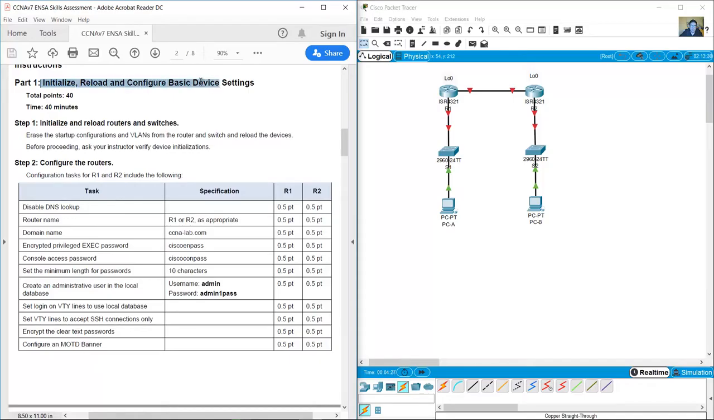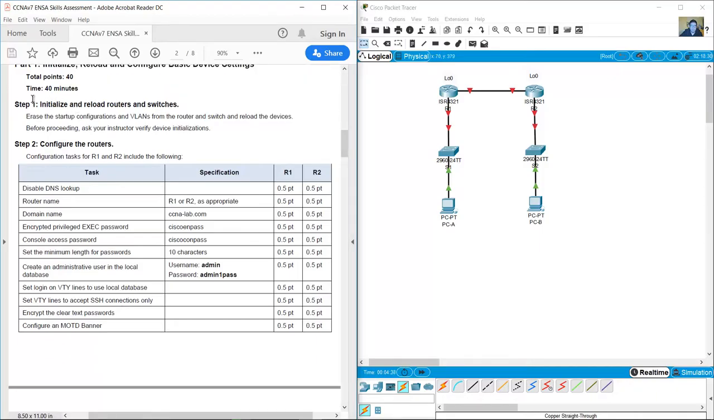Initialize, reload, and configure basic device settings. Initialize and reload the routers and switches. Erase the startup configuration and VLANs from the router and switch and reload the devices.